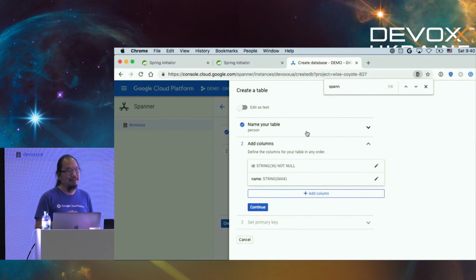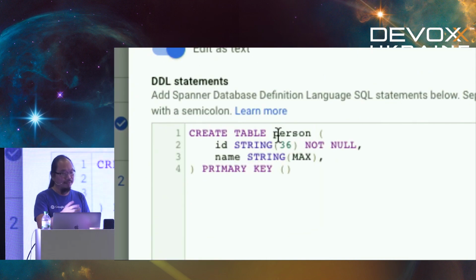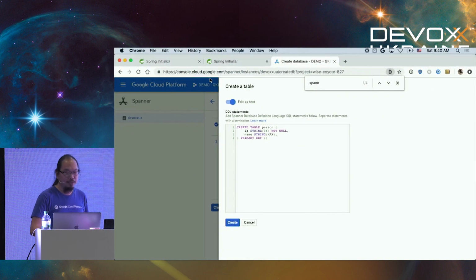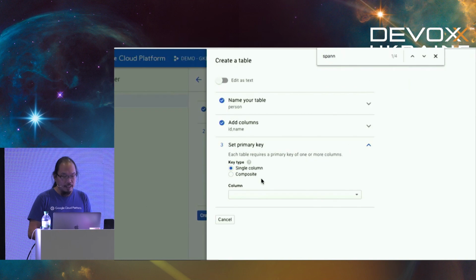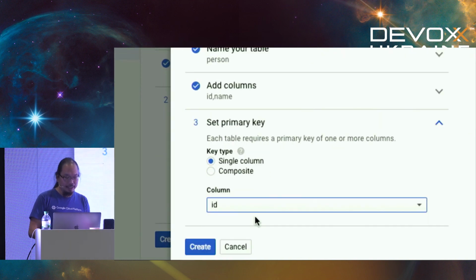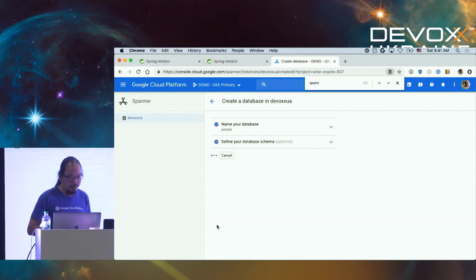Of course, you don't want to do this through the UI every time you create a new database. In Spanner, you can also use DDL. And you can send the DDL in via the command line or via API. You can provision your database automatically through scripts if you want to. Okay? And then we can select the key. I'm going to use the ID as the key. I'm going to just create this database and create.